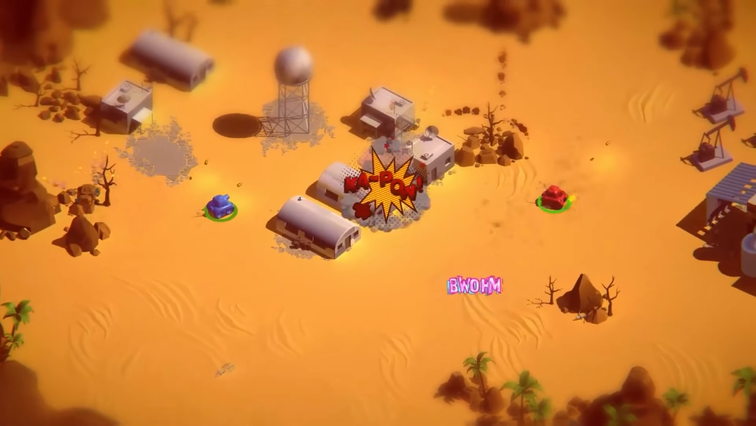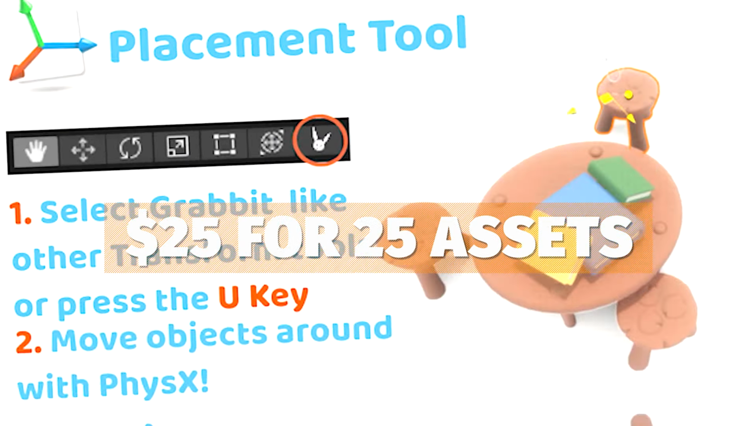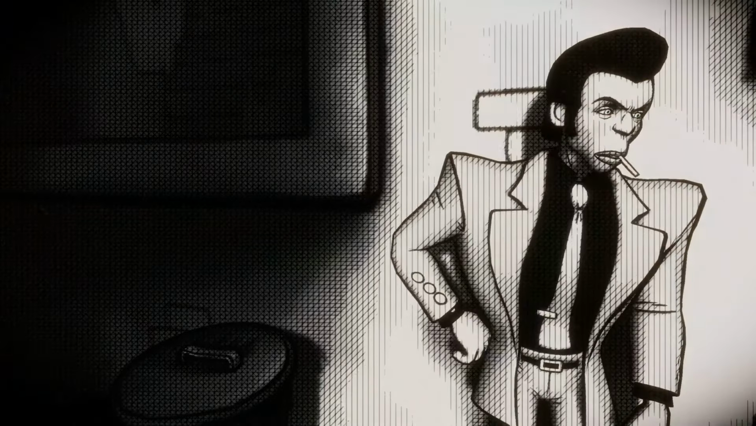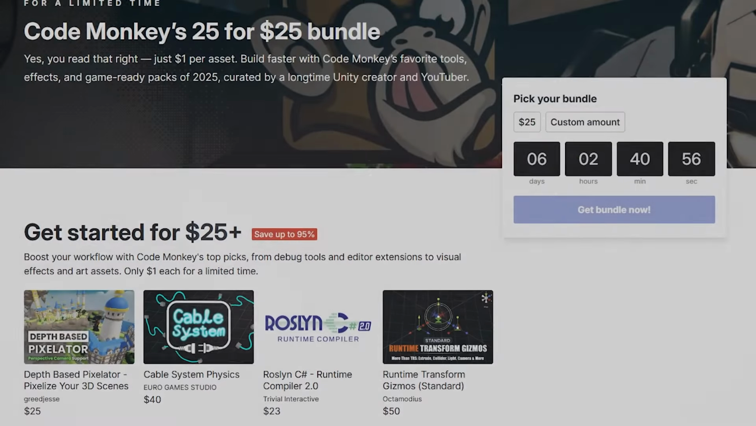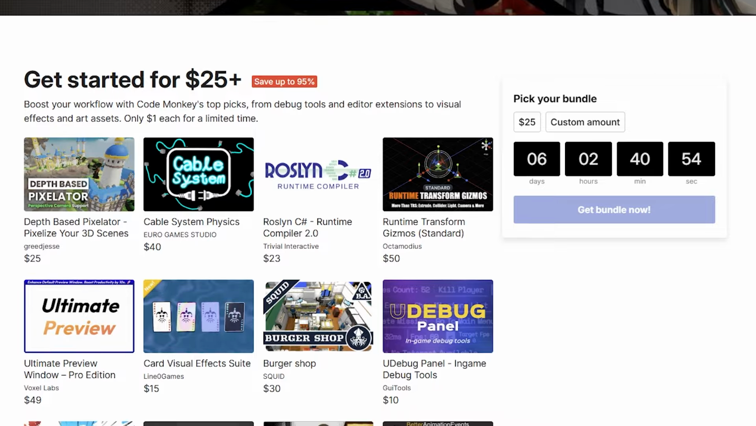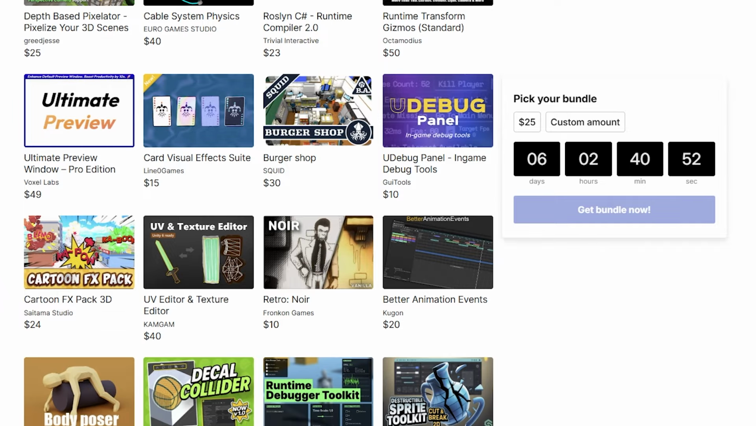I mean, I do. And this is actually 25 assets for $25, so that makes them $1 each. All these assets have a total value of $574 if you bought them new, and it's a bundle curated by CodeMonkey himself. It's available for 6 days, so I'm going to run you through all these assets so you know exactly what's in the bundle.